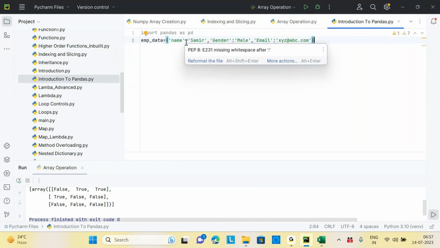But the key will be name only, right? For the name, I want to store three values. One key should have three values. The name will be the key. For the key, I want to store three values. For gender as the key, I want to store three values. Email, I want to store three values.